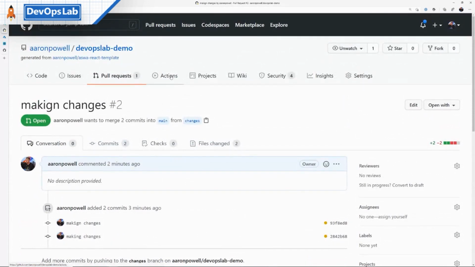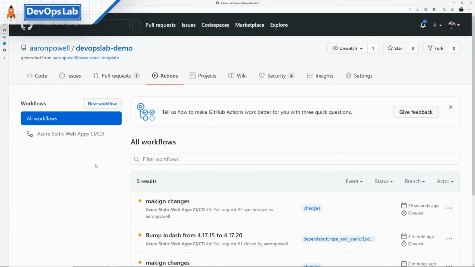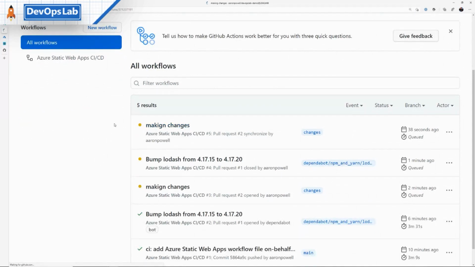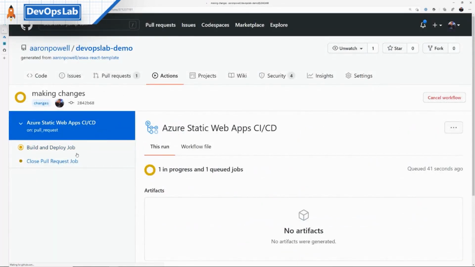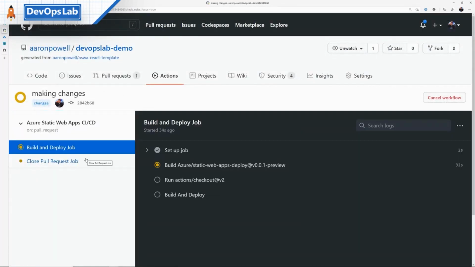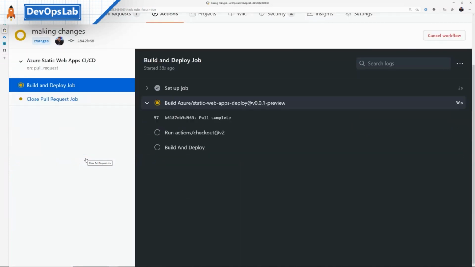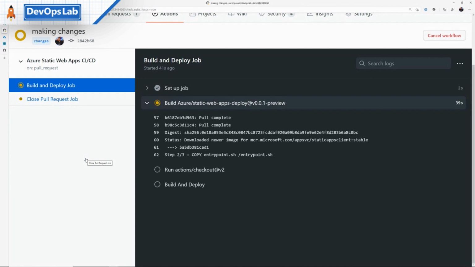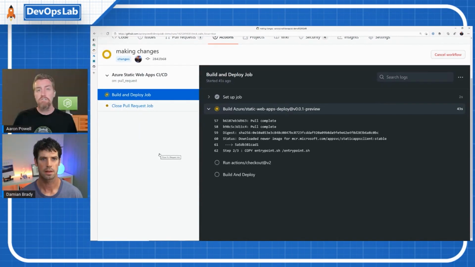So we'll jump over to the actions, and then we'll see, here we go. It's making changes, and it's going to be basically doing what our DevOps pipeline would do for production. It's going to check out the code, it's going to build it, and then it's going to finally deploy it. That means that we can then have that deployed as a staging environment side by side with our production environment.